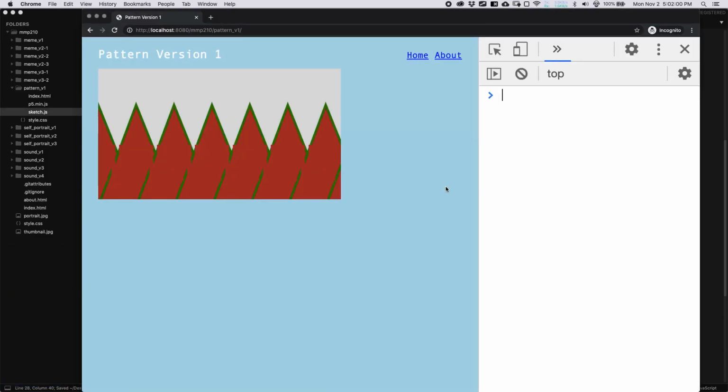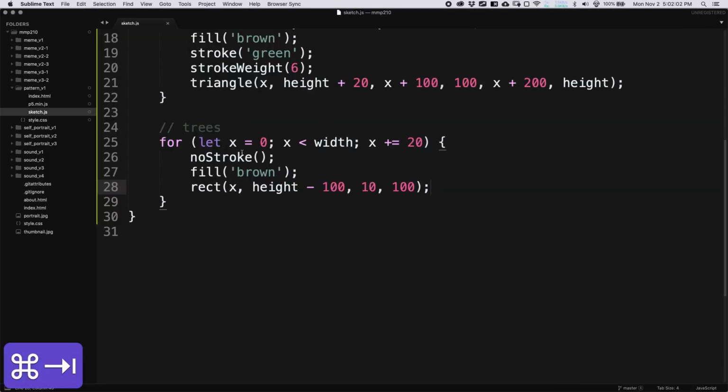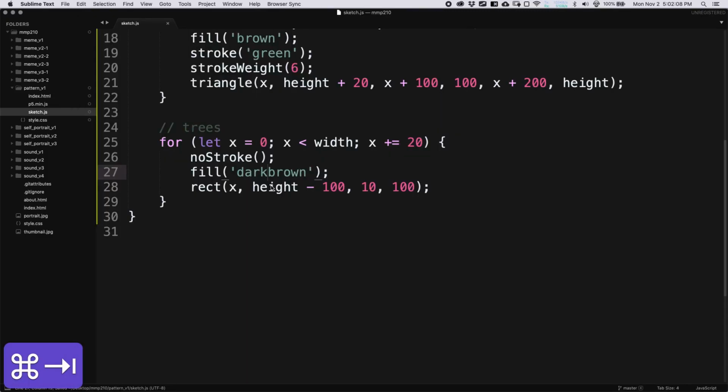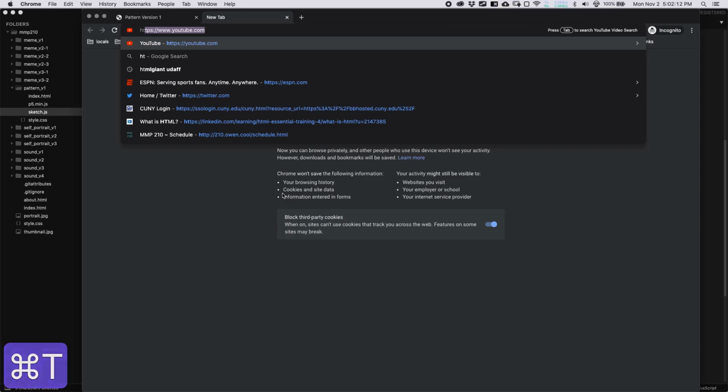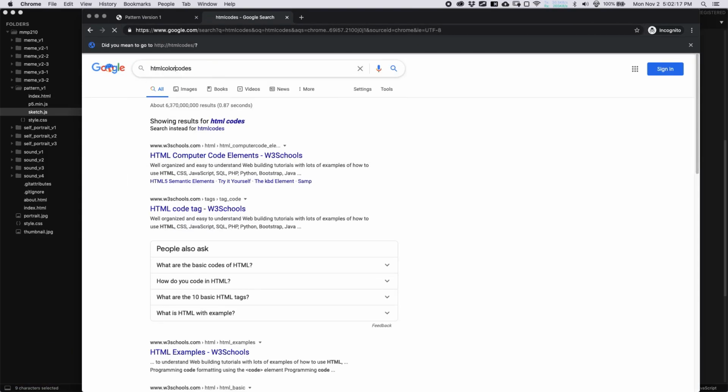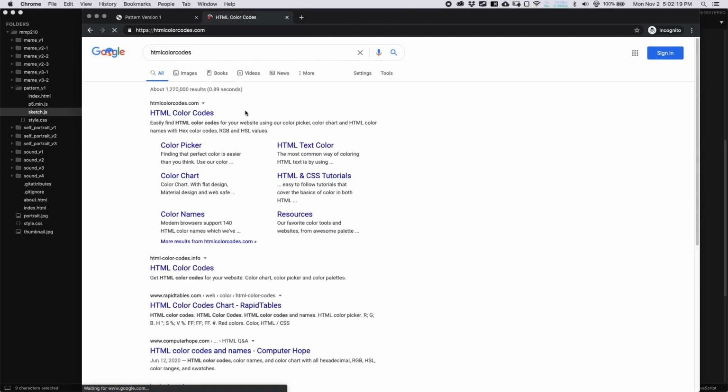Okay, so we have a bunch of rectangles. They obviously don't stand out from the background because I use the same color. So let's get some more colors in here. Oops, HTML color codes.